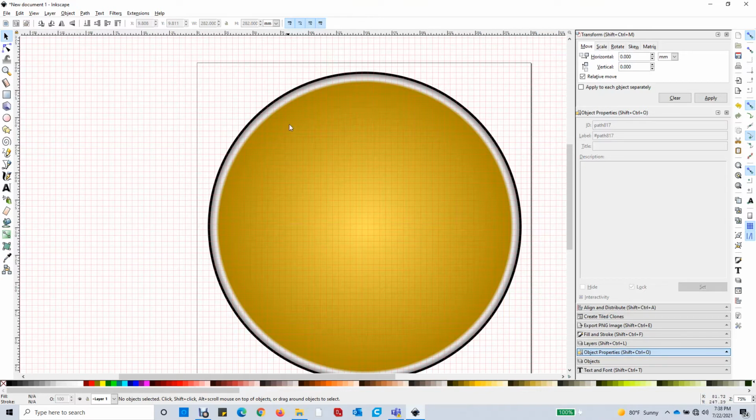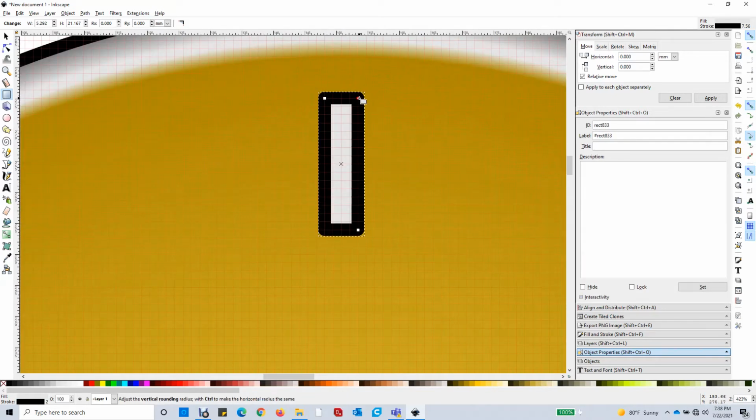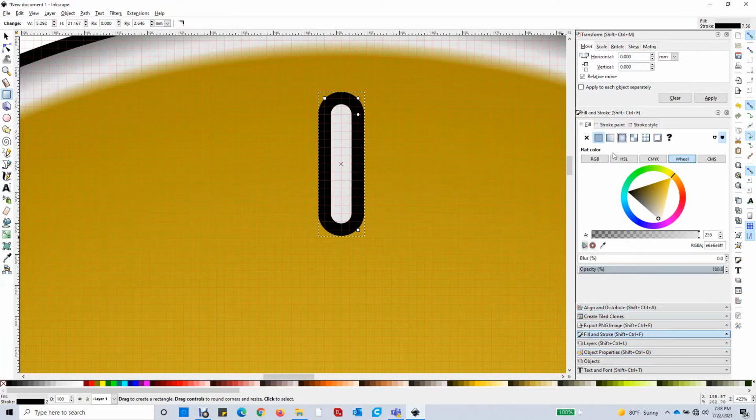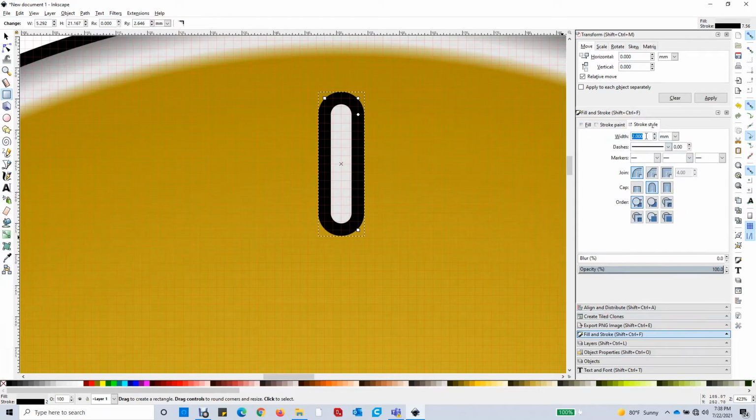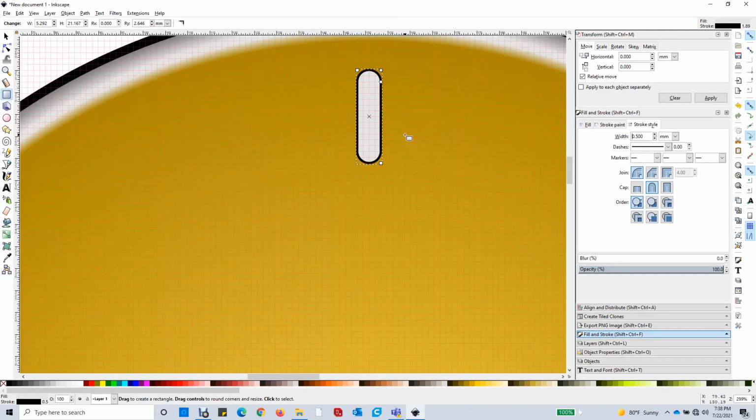So now I need some little tick marks on here. So I'm going to take a rectangle, and we'll come in here and I'll draw some kind of a tick mark like that. And I can grab a corner and I can drag it down and make it a little bit more rounded if I like, which I do. And then I can click over here on the fill and stroke, and go to the stroke style, and I don't want that super wide, so I'm going to make it 0.5.